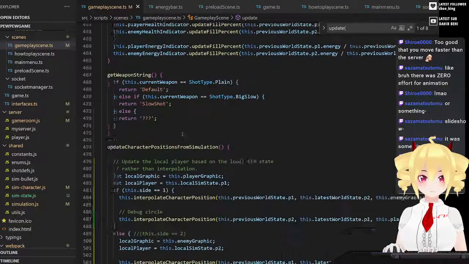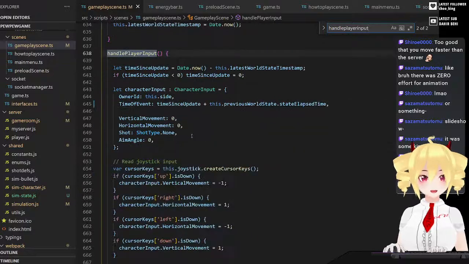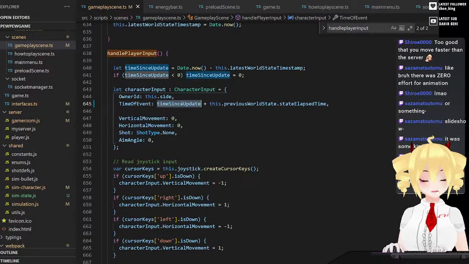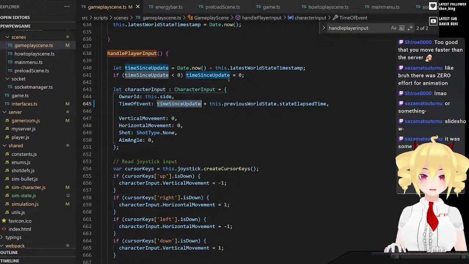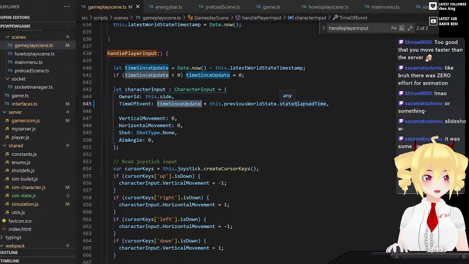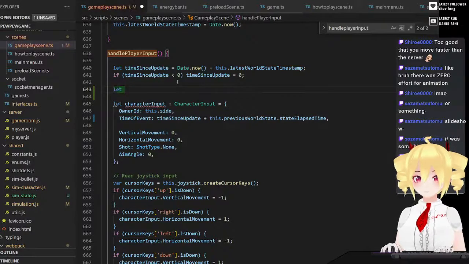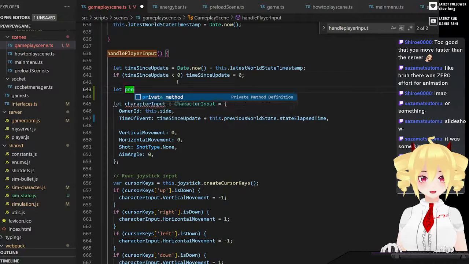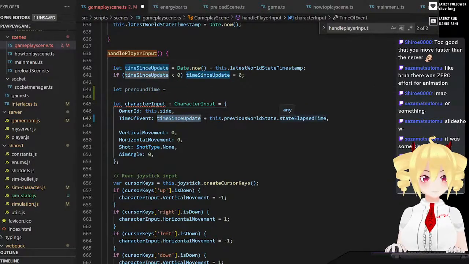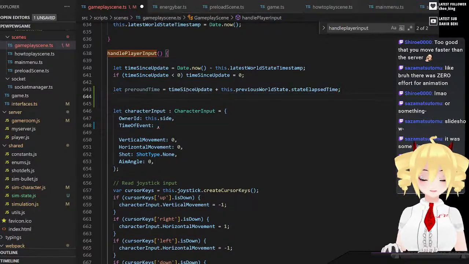Alright, let's try and handle player input. I'm curious what the time since update numbers are. They should basically be between 0 and close to 100-ish or so. But let's try rounding it to the nearest 16. Do we want to do that after we add this time? Potentially. Let's see. Let's do this.